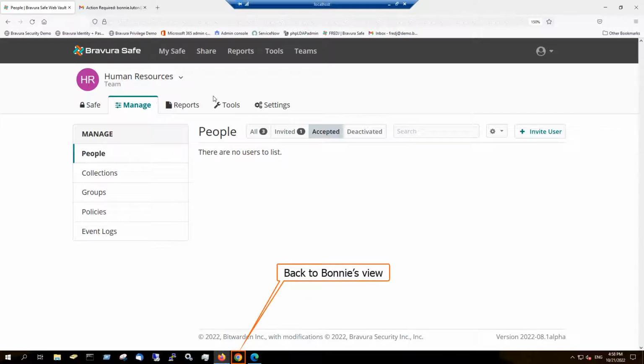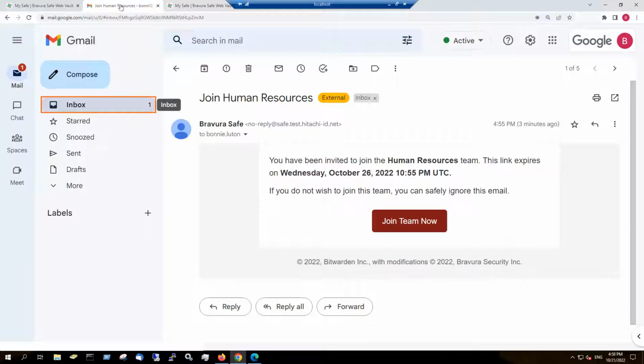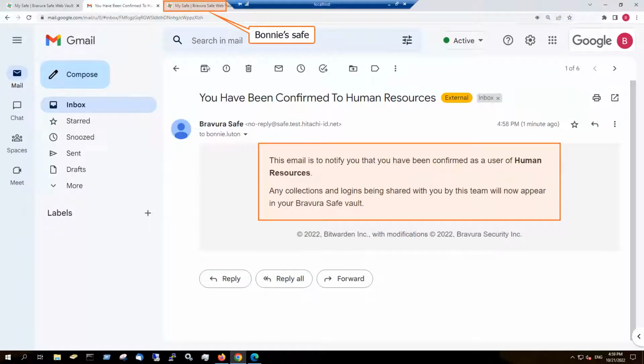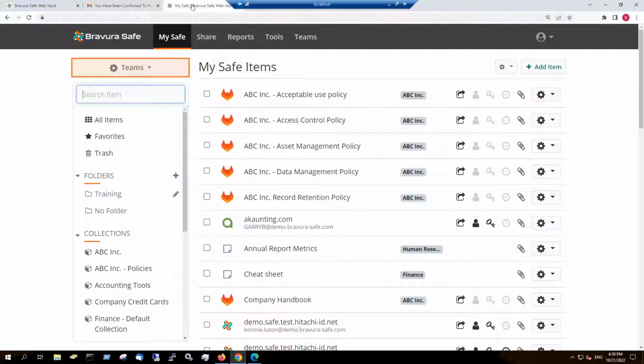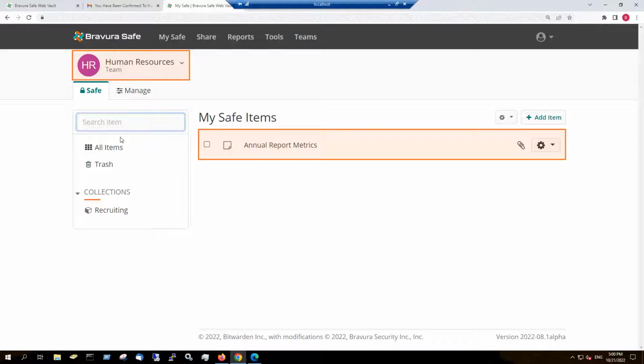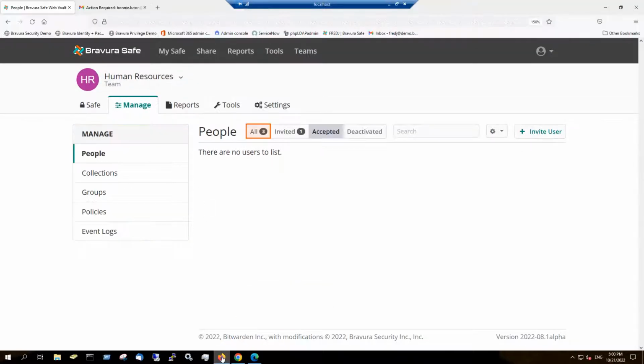If we take a peek at Bonnie's email, we can see that she receives a confirmation message that she is now a member. If she opens her safe and clicks on Teams, Bonnie sees that she has access to the team and its single shared item. Now back to Fred, who now clicks on the All filter.